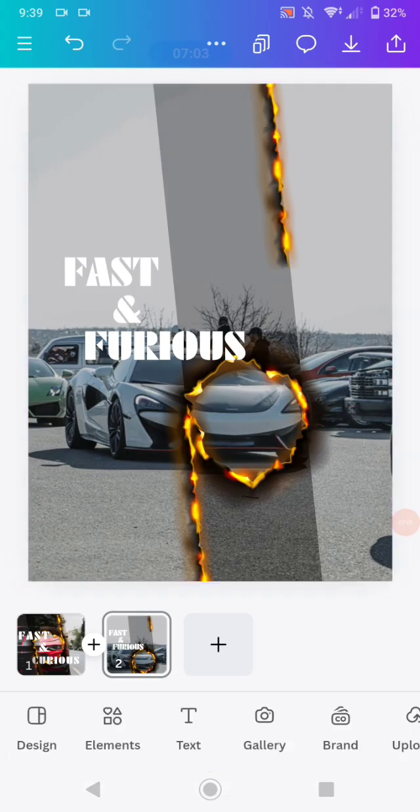That's the way how to add a burning paper effect onto your poster using the Canva application.